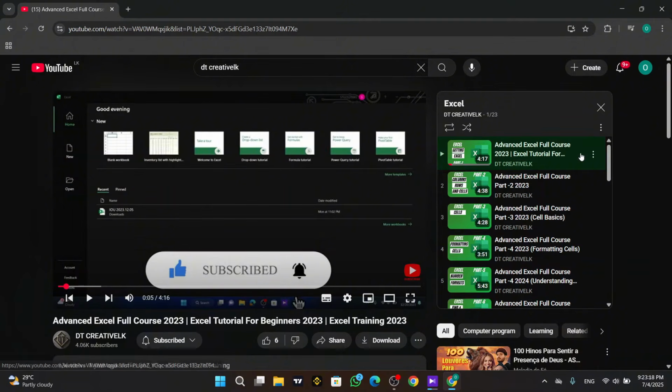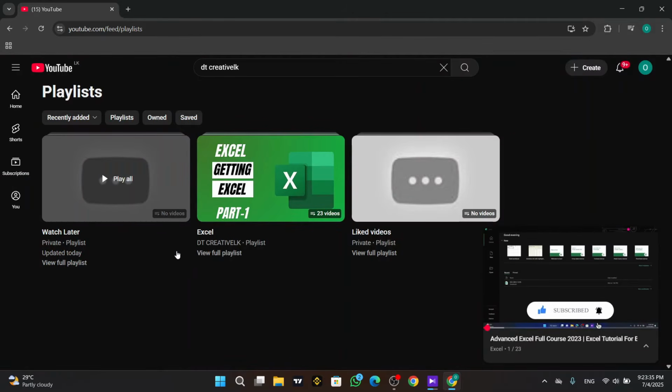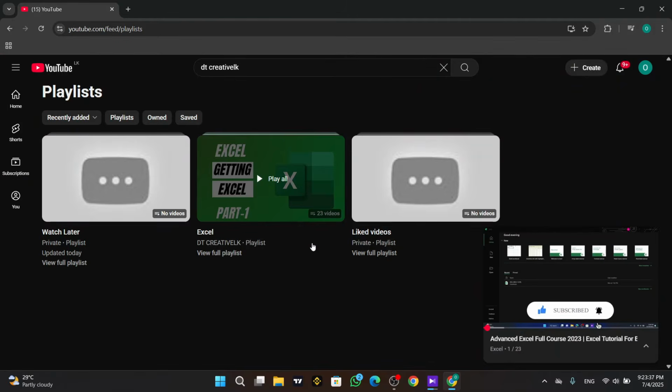Now that you've saved your playlist, locate these 3 horizontal lines at the top left corner of YouTube's interface. This is known as the menu icon. Click on this icon and then select Playlists from the menu. Here you'll find all the playlists you've saved. Find the specific playlist you just saved.